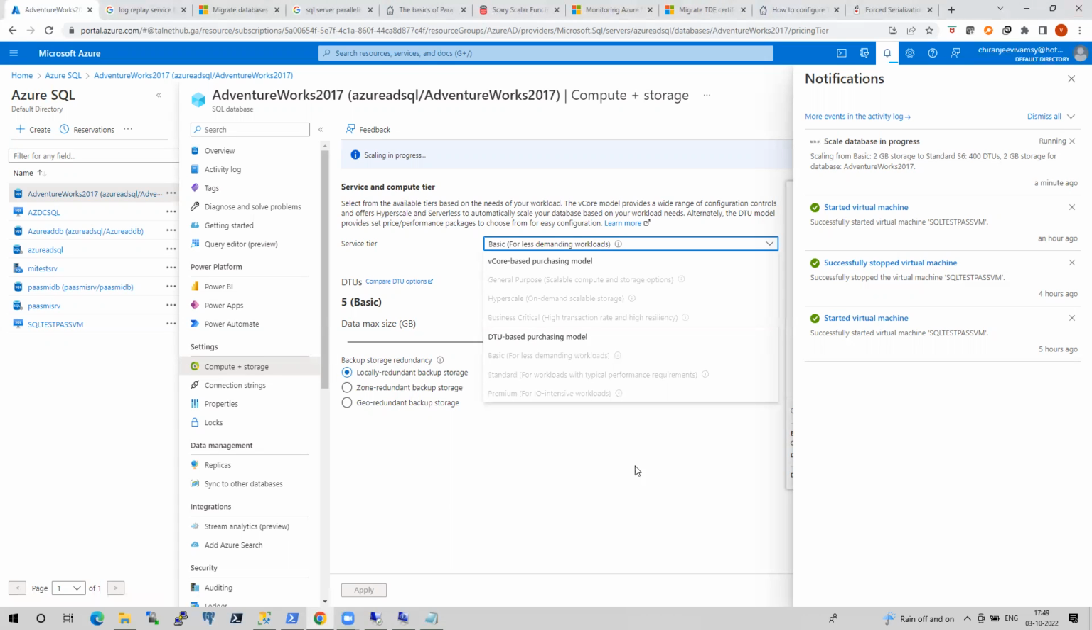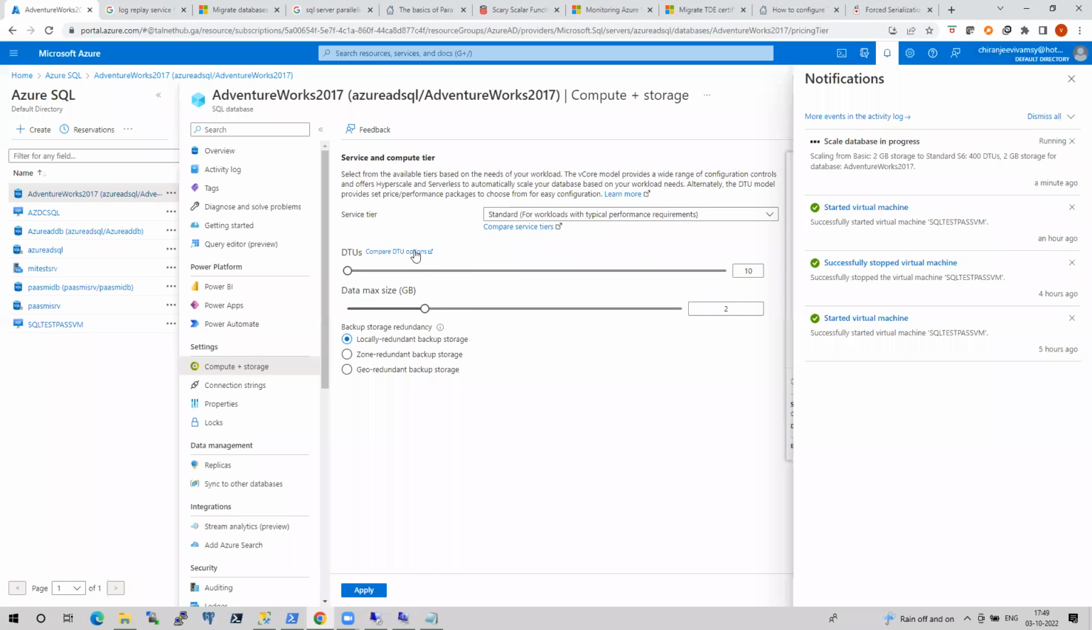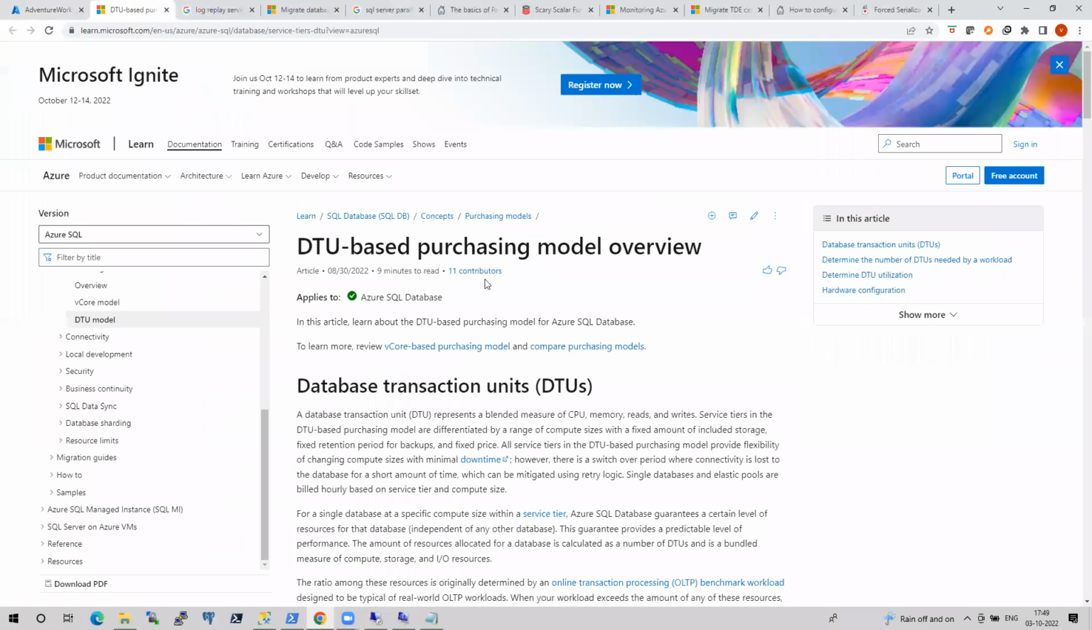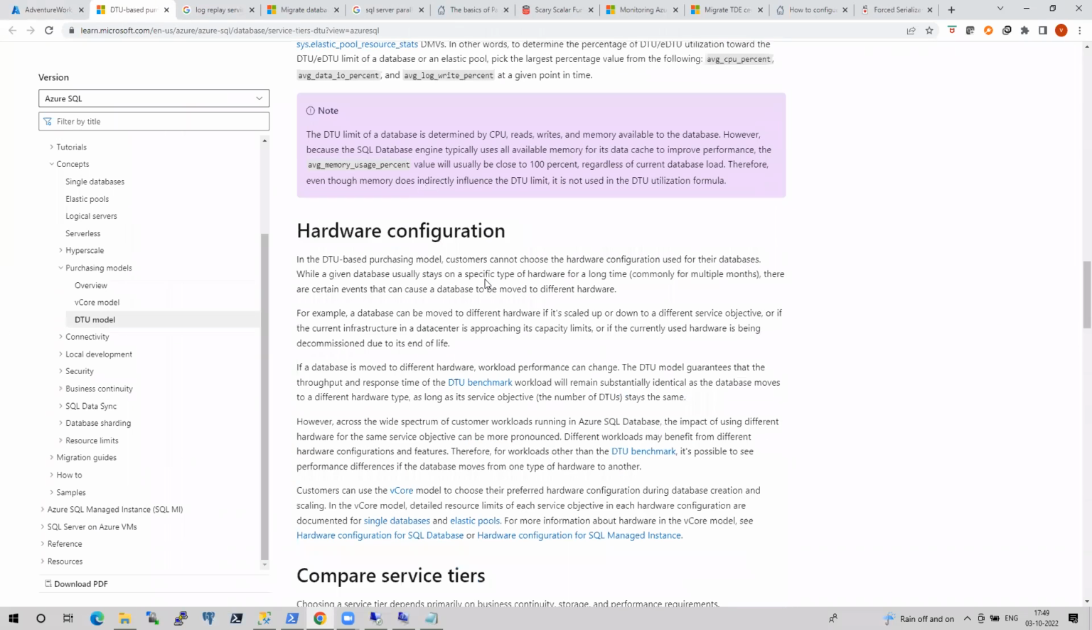And Vamsi, there is one option there, right? Compare DTU options. Okay, let me click on that. There is a DTU calculator also. She has just come. So, okay, it got changed. So let's run this and see how it looks.